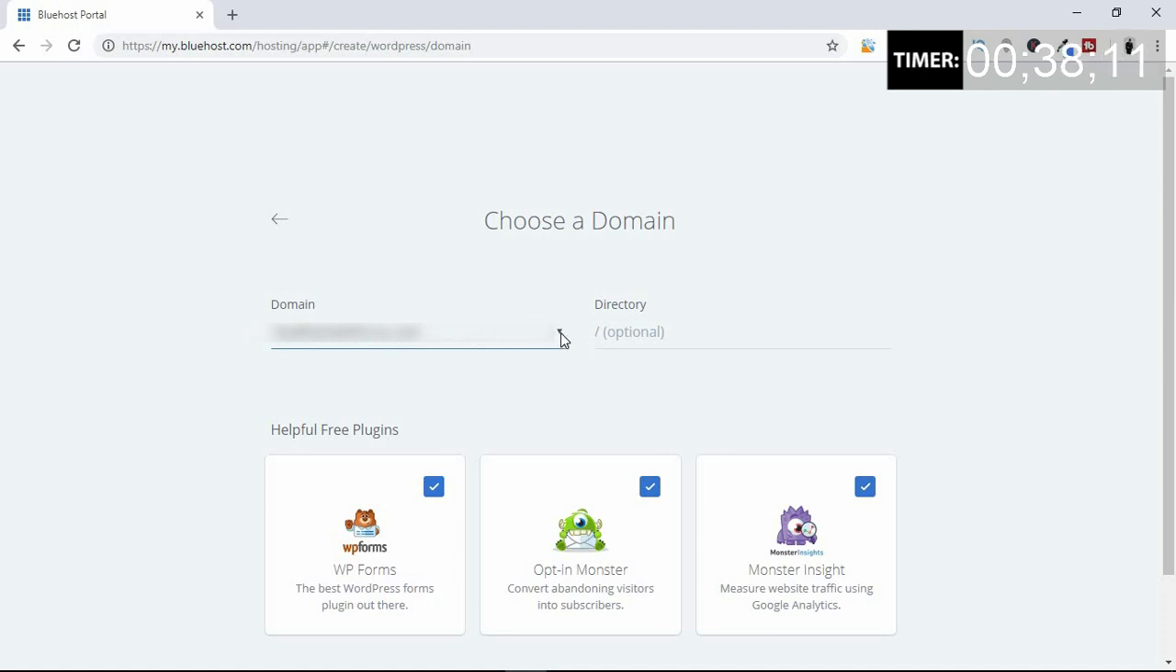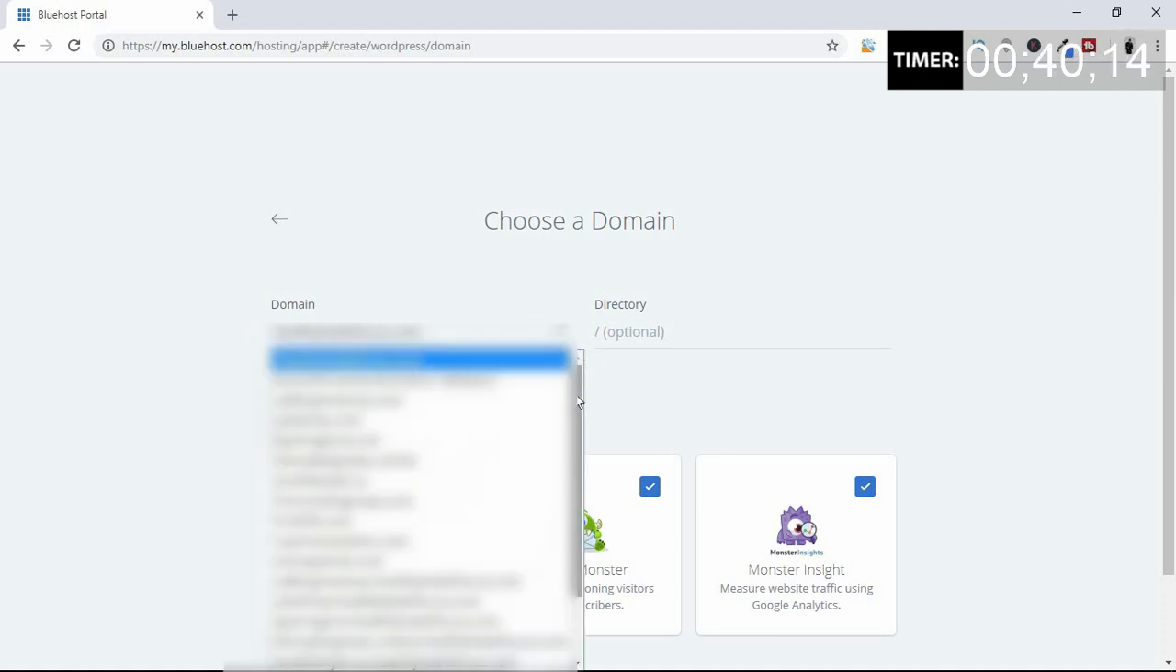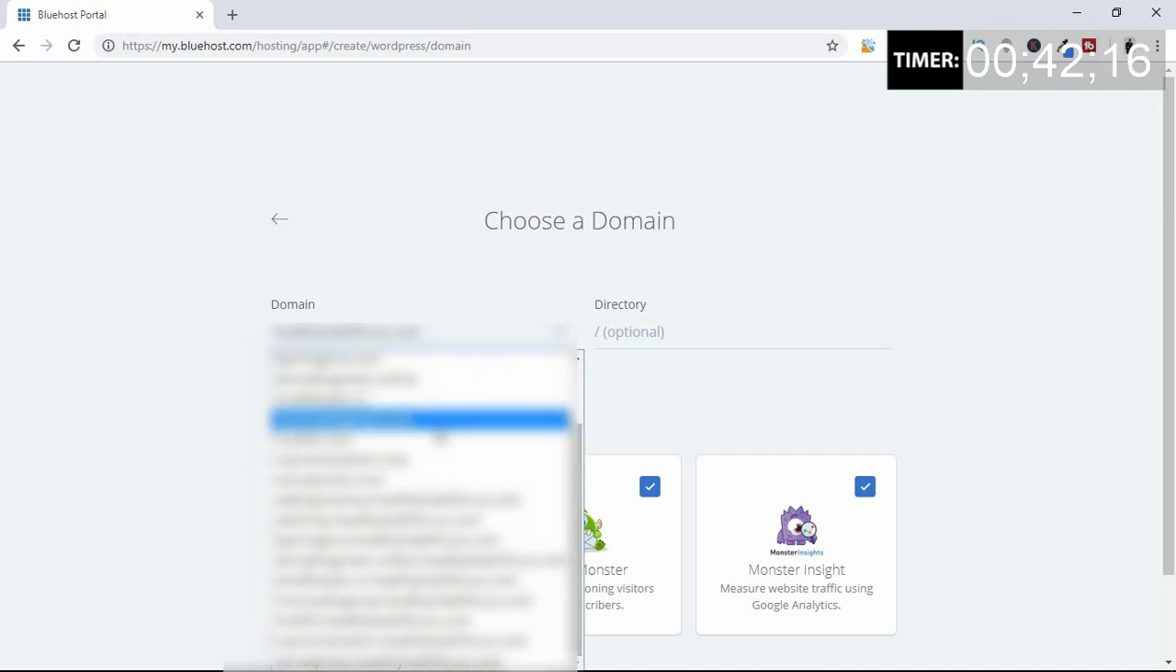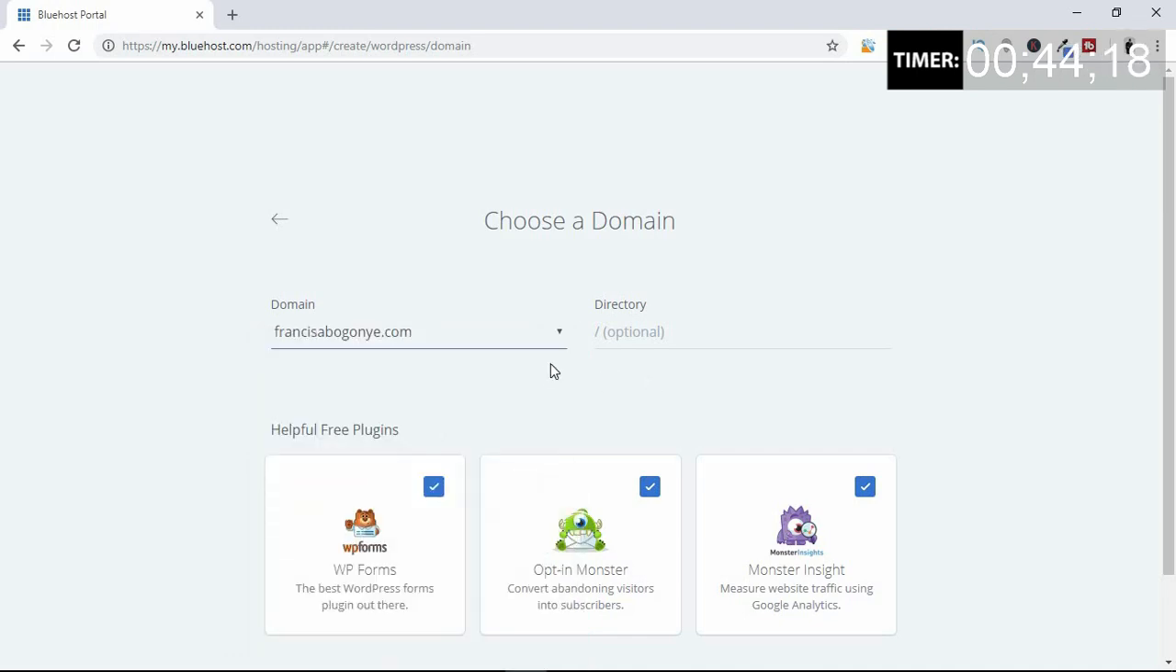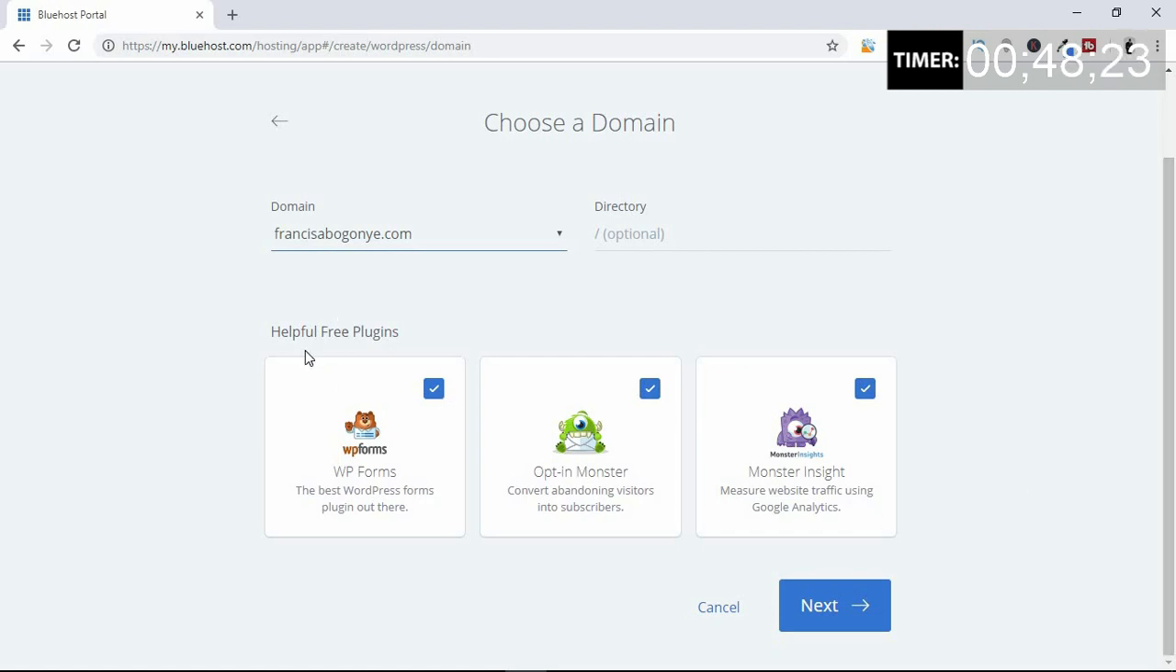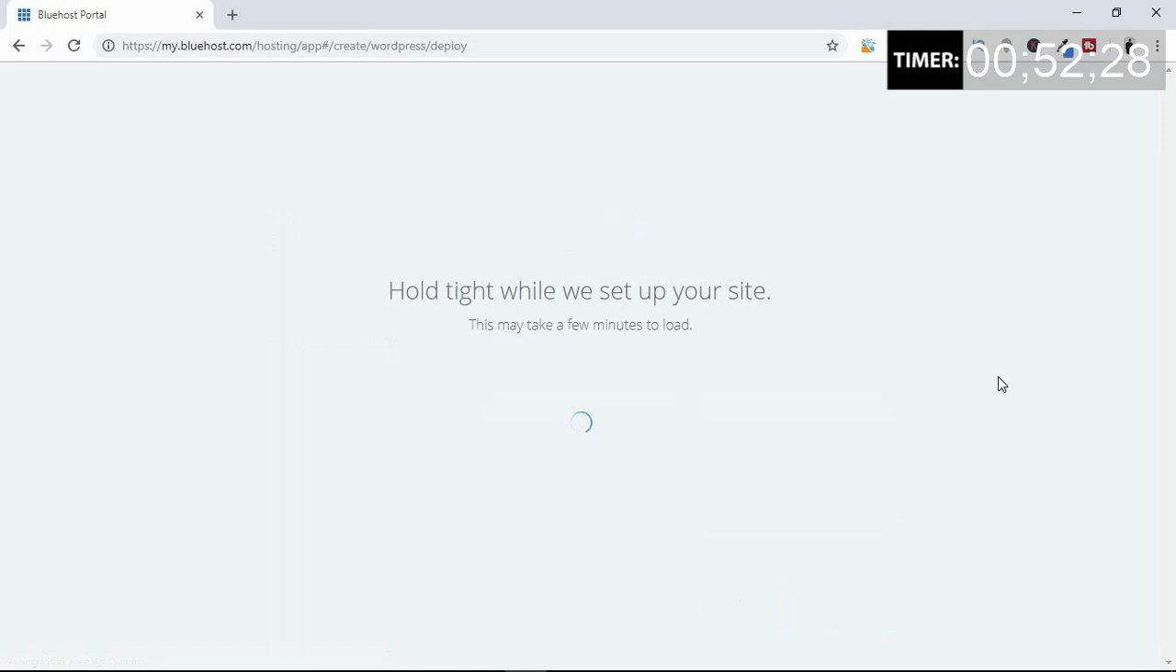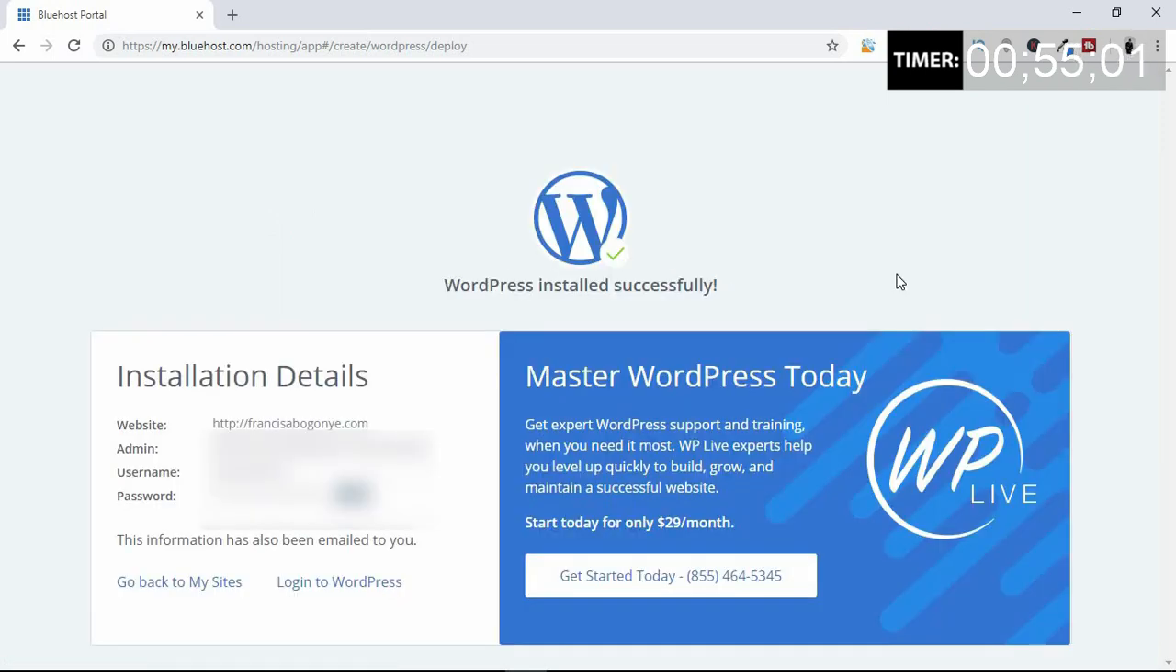Right here we want to select the domain which you registered, the domain you have already. I want to click right here on this tab and look for the one I want, Francis Abogonye. That is the domain I want to build a website on, so I'm going to go next. I want all these free plugins to be attached to my website because it's going to be a WordPress website. Click next. Alright, as you can see right here, it says WordPress installed successfully. So we've installed WordPress on the site. It's that simple. This is how to get it done, guys.